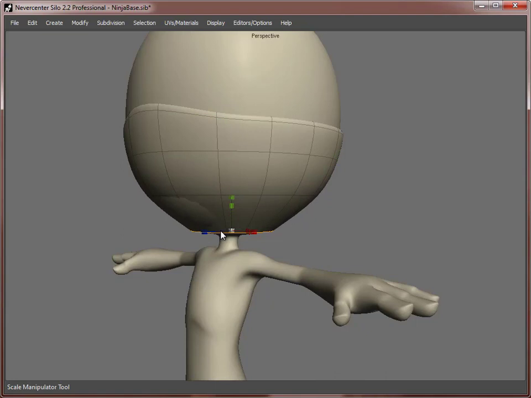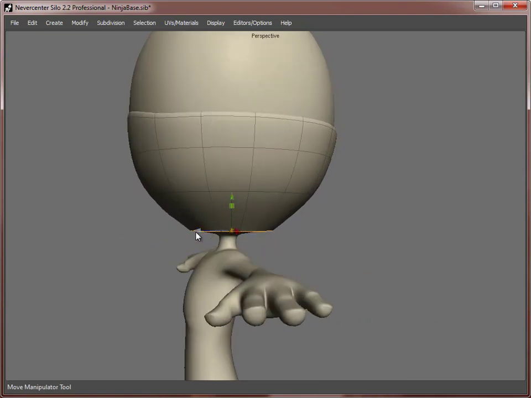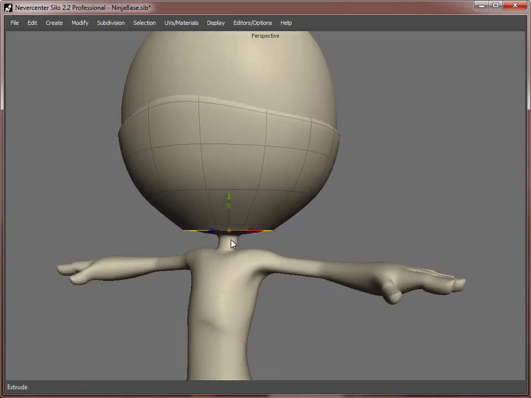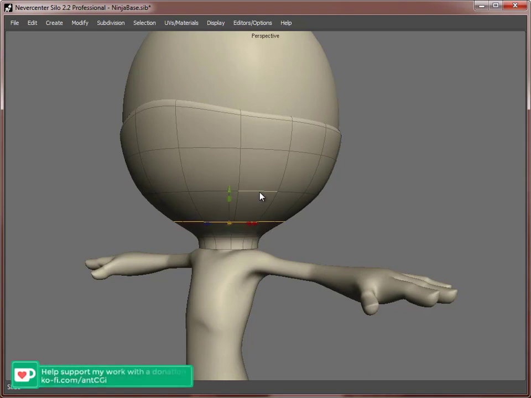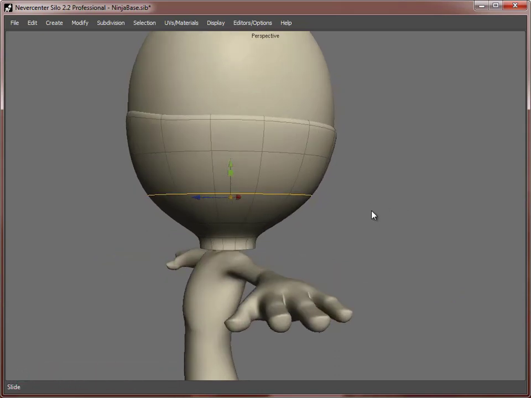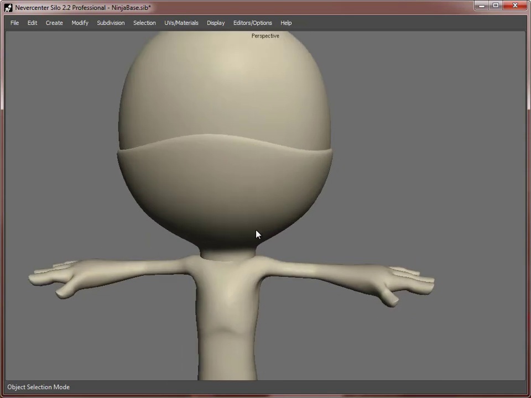Again, bring this in slightly. Create another extrude, bring it down. And we want his neck to be a bit wider at the bottom. And this is all we're doing, just extrude, tweak the shape. We can slide those edges up if we want to bring them up a bit, just to fit the shape a bit more. And there we have the very basic bandana shape.